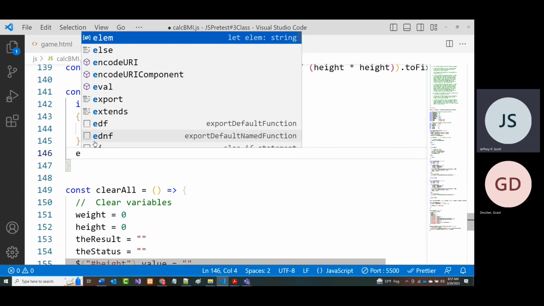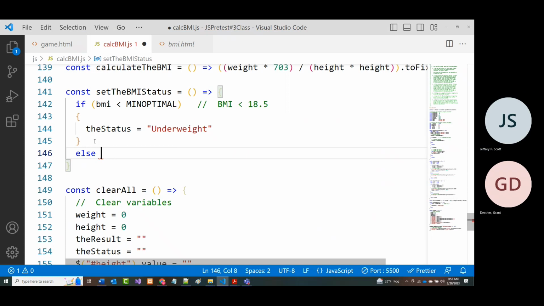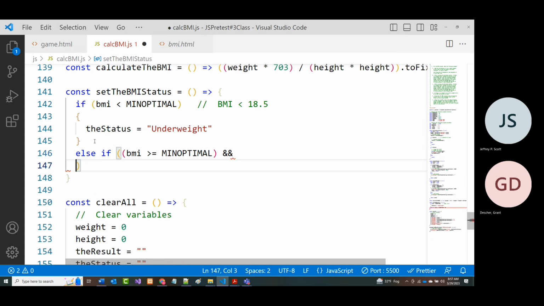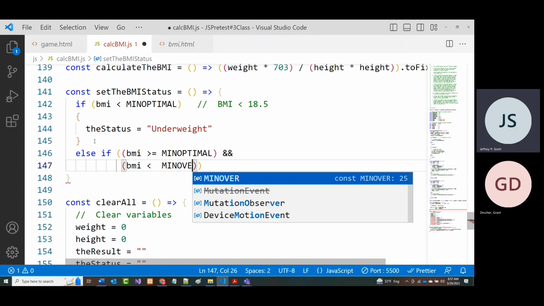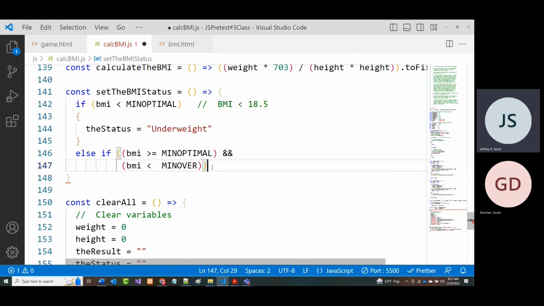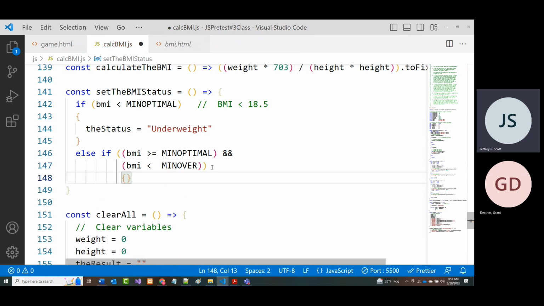okay. And I'm going to show you what I wrote before because I actually wrote too much code. I said else if BMI is greater than or equal to min optimal and let's just put it down here so we can see everything. BMI is less than min over. All right. If that's the case, we know that the status is optimal. So let's put that in and then we're going to change it.